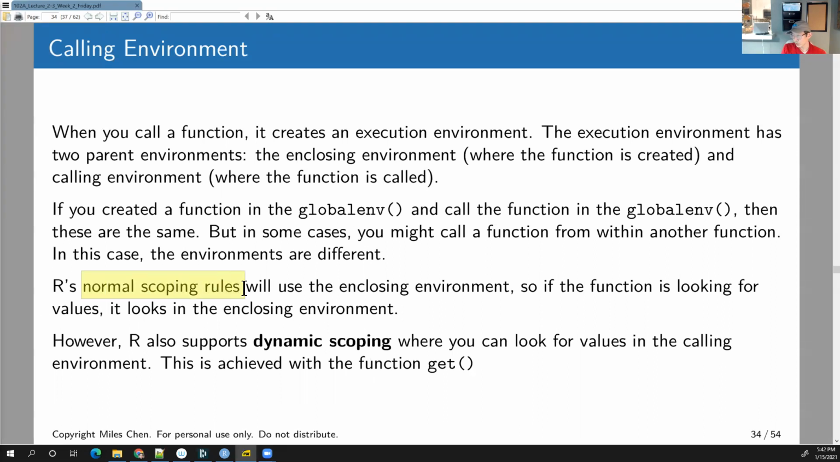The normal scoping rules will use the enclosing environment. So whenever it looks for values that it can't find, it's going to go through the enclosing environment, not the calling environment. There is something called dynamic scoping, and I've got a couple of examples at the very end where you can use the calling environment if you need to.